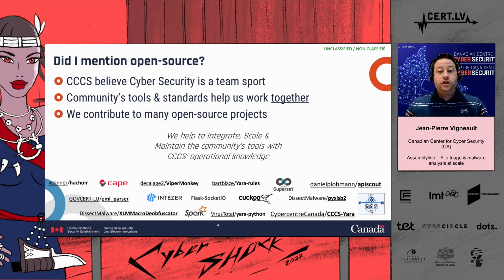But we go beyond just making the tool open source. We also contribute heavily to many projects. The ones that are below are just a few of the ones that we are contributing to. We're really trying to improve the tools based on our operational knowledge of using them. And Assemblyline helps you integrate, scale, and maintain the best community tools with our operational knowledge. So we take care of making sure that open source projects that we integrate into Assemblyline are kept up to date and are doing their best.